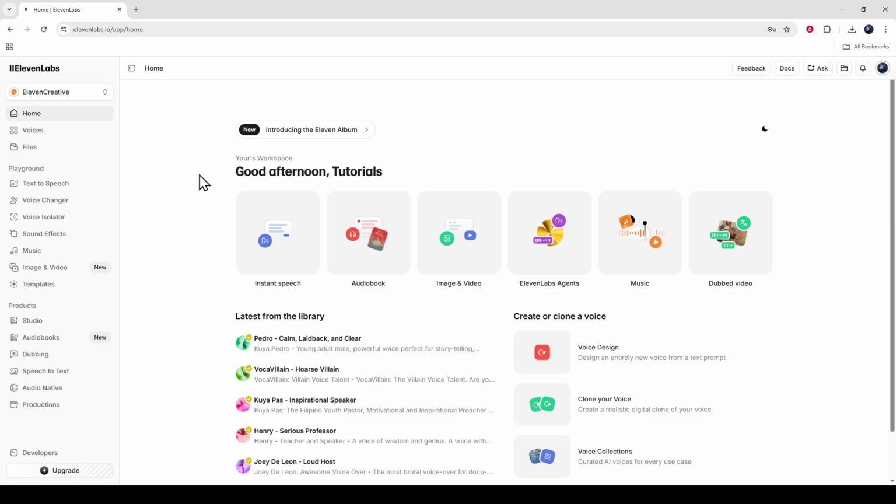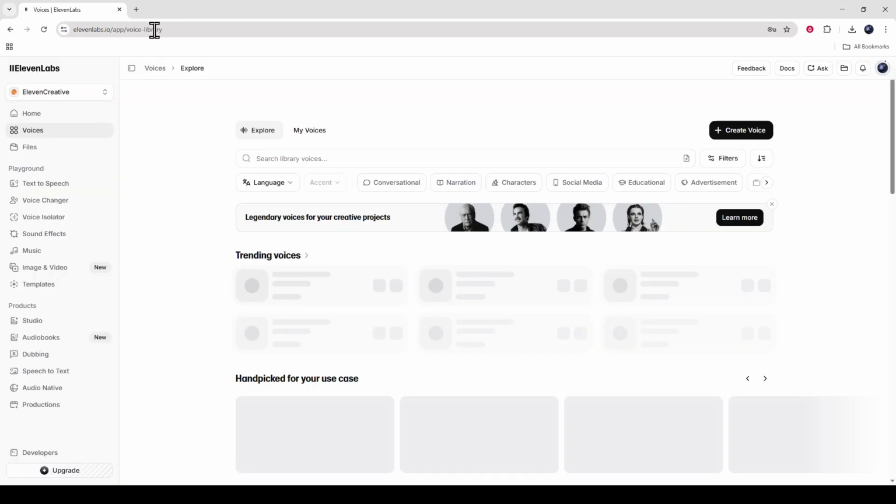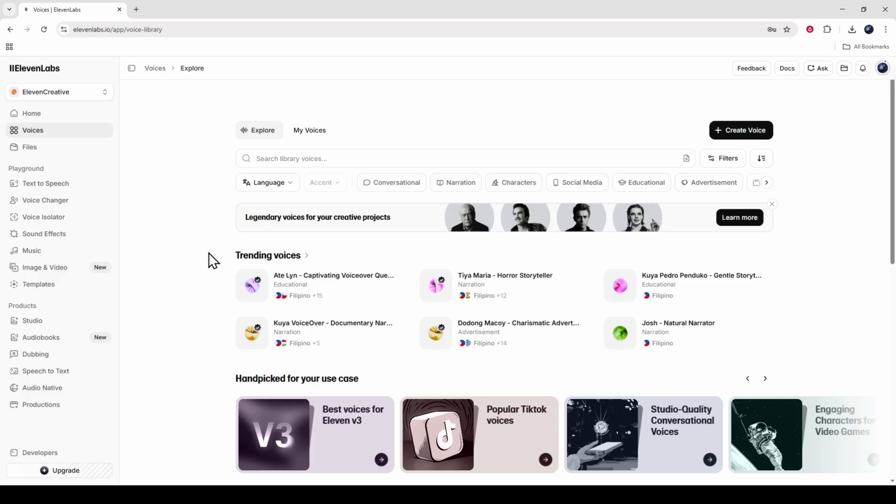Next, navigate to the area where your saved voices live. Depending on your interface, you'll either see a VoiceLab section or a My Voices section. Both lead you to the same place, the list of voices you've created or saved. Click into that section to open your library.